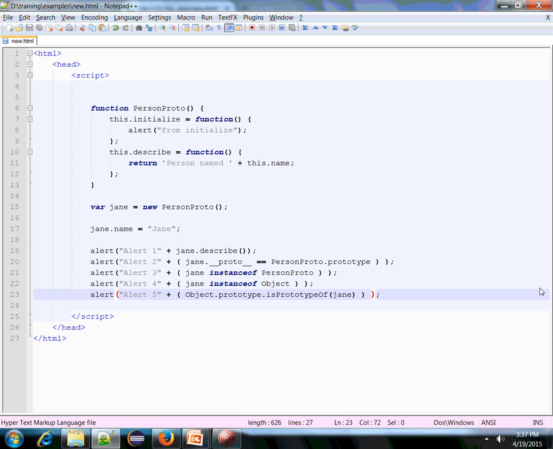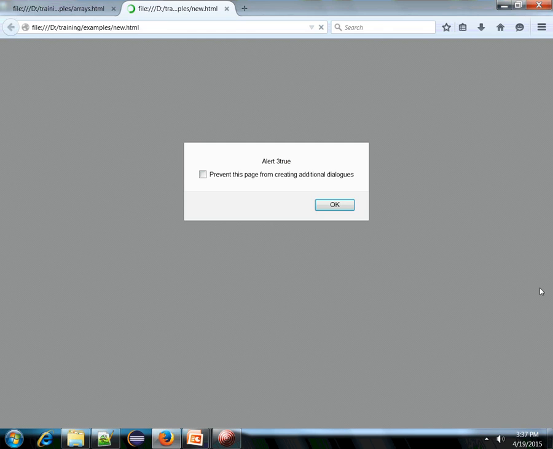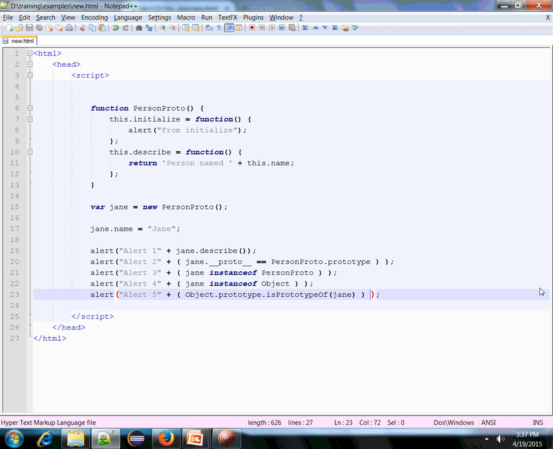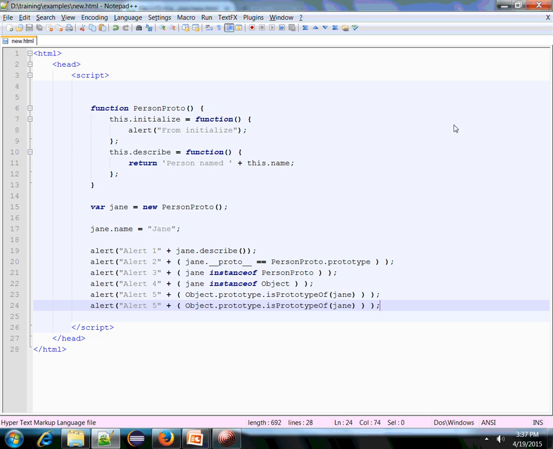So a person named Jane, then the expression evaluates to true, true and true. That is, Object.prototype is the prototype of Jane. This also holds good for person proto.